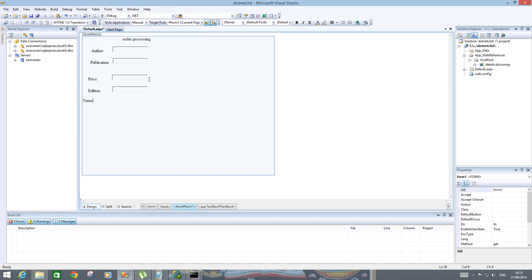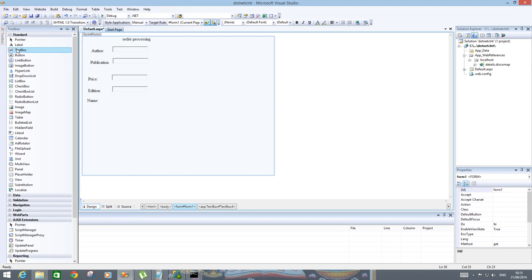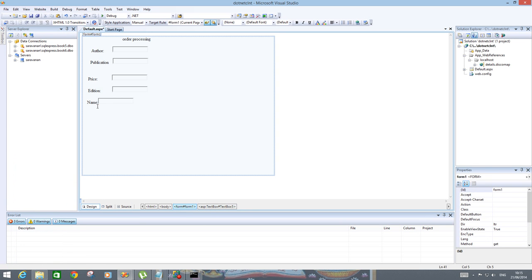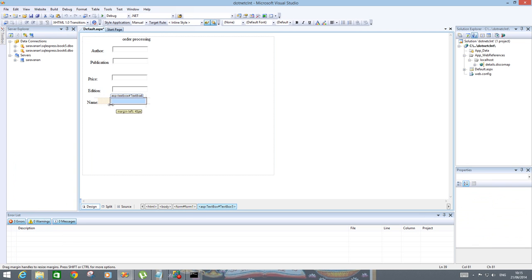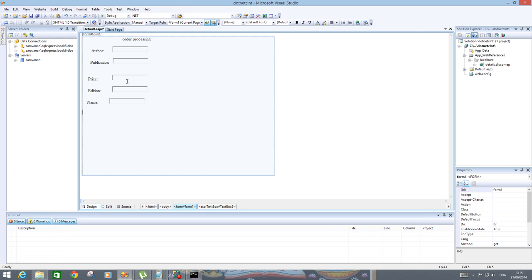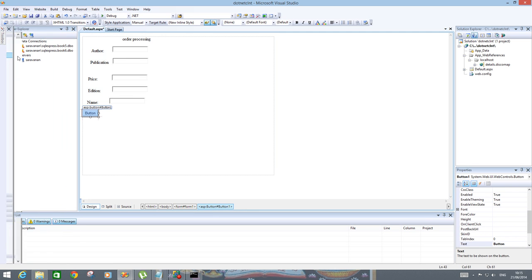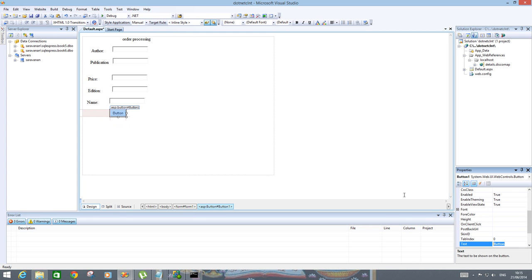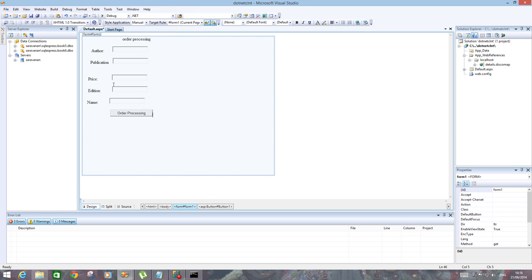Now again we have to give name. So first of all you have to be careful with it. You can't fill up all the fields. You have to fill up the last field, and the rest of the fields will be filled up afterwards. So now take the box 1, take the box 5, name, right. So now give one button that's going to be order processing. So now we're done with this.